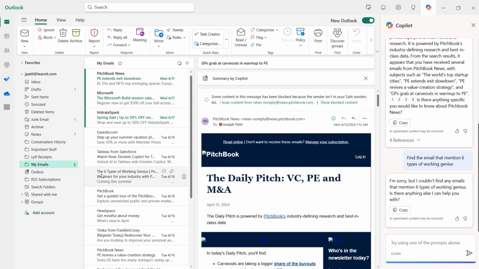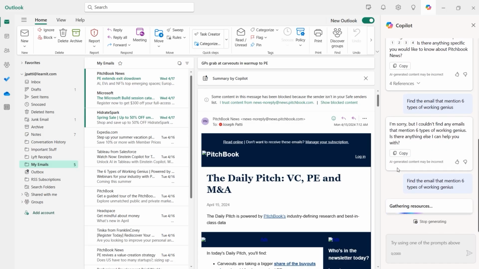I do see it right here, the 6 types of working genius. So let's try that again. You might have to do the prompt multiple times. Always remember that this is a very young version of Copilot. It's brand new, so it's not going to always work the best. But that doesn't mean that you can't try the prompt again, or maybe change the wording of the prompt. And always remember, you're going to get a different output than anyone else. It's randomized. So I'm going to run this prompt again, see what happens.